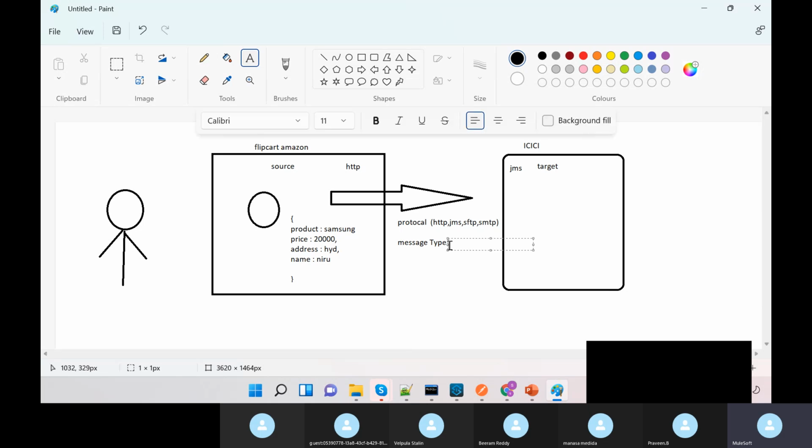In the same way we have different types of message types also. What are the message types we have? Here I'll show you different types of message types, like text format, JSON or XML, and also some other formats like CSV. I'll tell you what these formats are also.